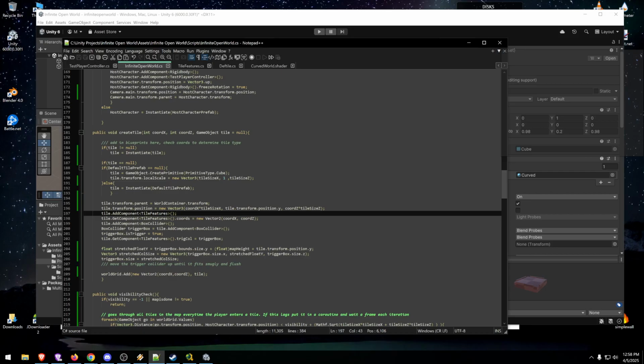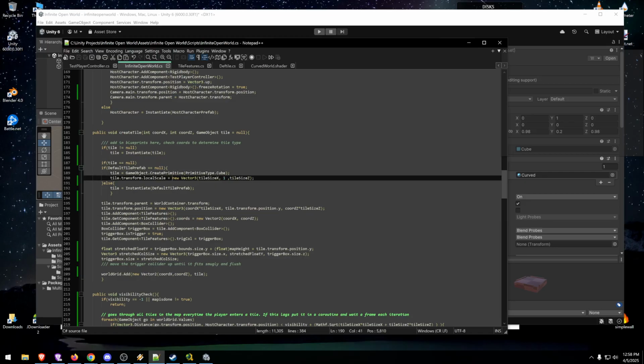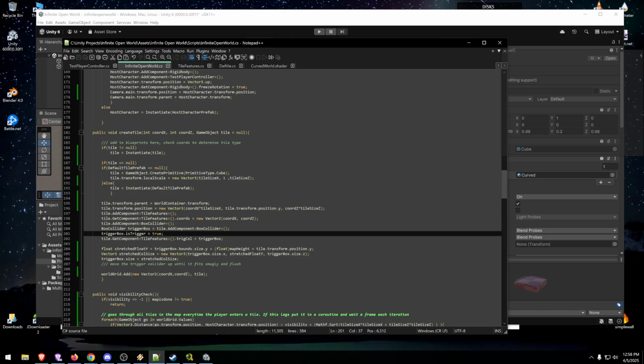Sure. We instantiate the tile. Doesn't need to be moved. No problem. But what if it's null and we create a cube? Then if there is curvature, we have to put it in, to put the curvature in as well. Yeah, but let's do the math on the collider first.